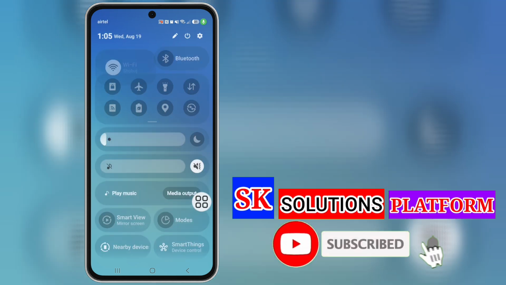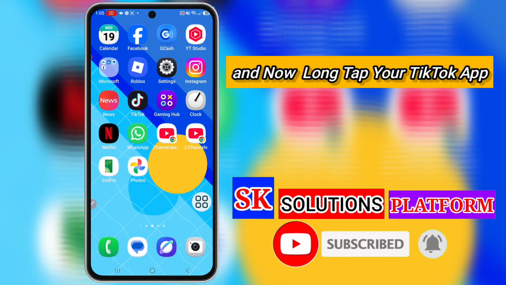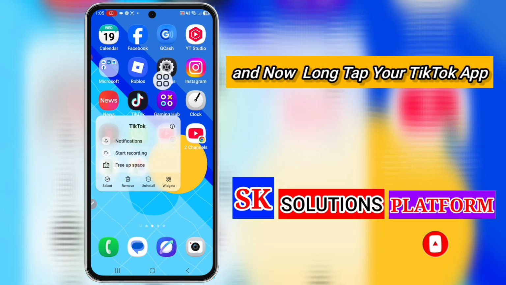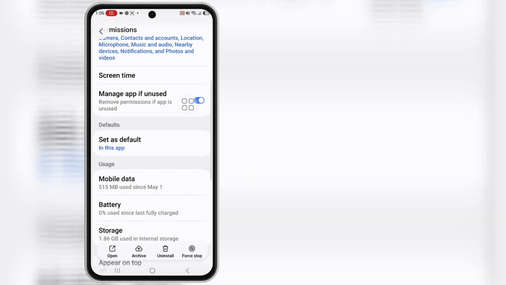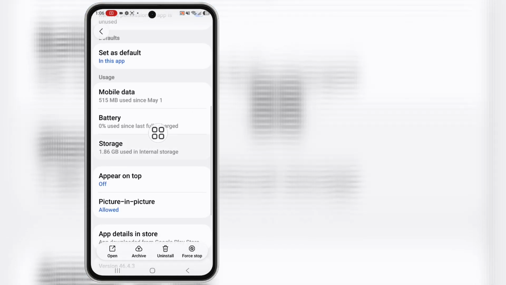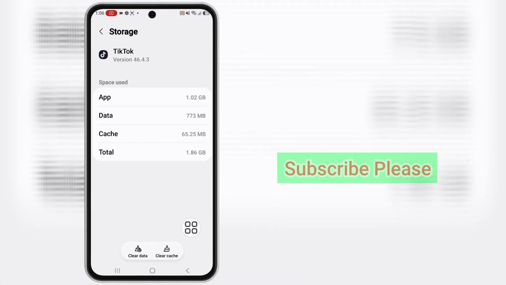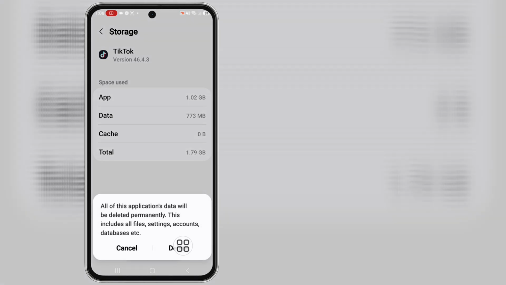Okay, done. And now long tap your TikTok app and tap on the I button. Scroll down, then tap on storage, tap on clear cache, and again tap on clear data, delete. Okay, back.